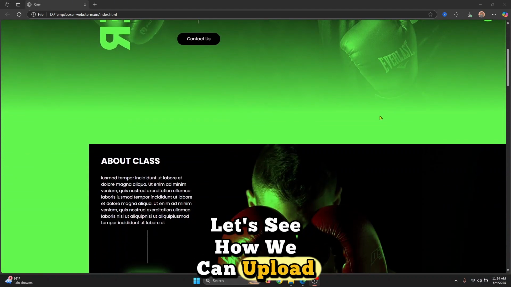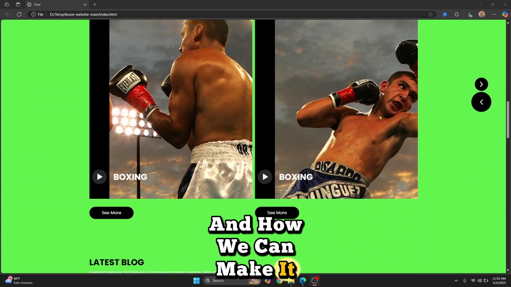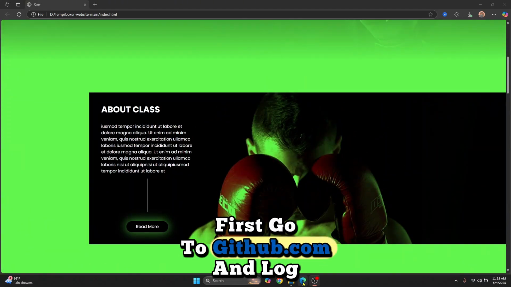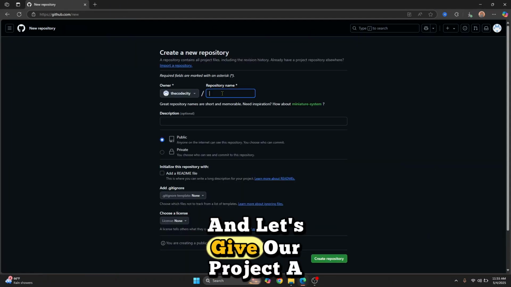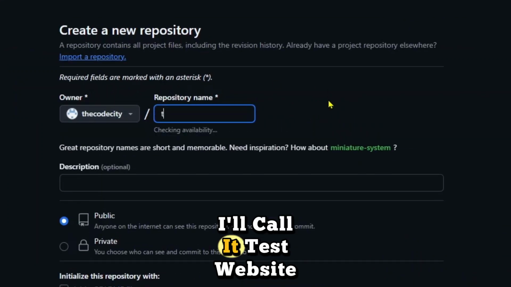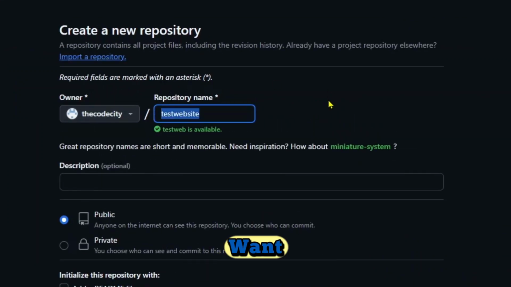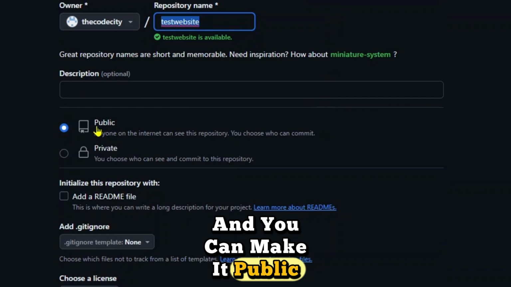Let's see how we can upload this website to GitHub and how we can make it public. First, go to github.com and log in. After you've logged in, click on new and let's give our project a name. I'll call it test website. You can call it whatever you want and you can make it public or private.